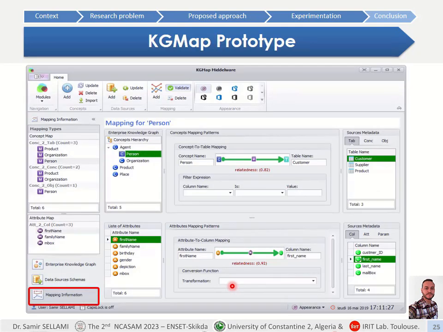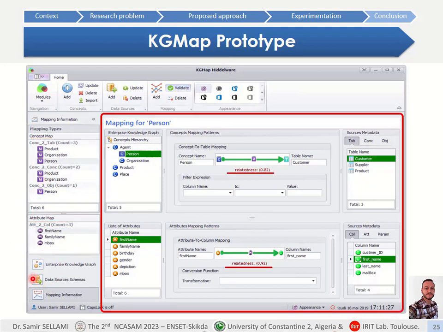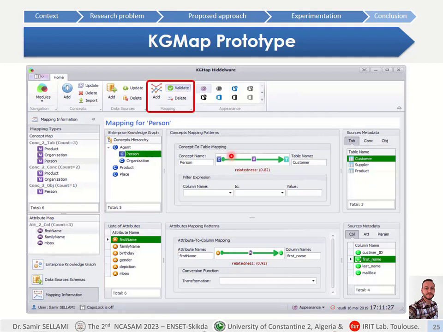This slide depicts the graphical user interface of the mapping information module. The navigation bar shows the concepts and attributes mapping, each grouped in subcategories. The detail view shows the knowledge graph and the data source elements in hierarchical tree views and illustrates the mapping patterns with a relatedness function or measure between the elements. Using the ribbon menu, an expert can add, delete, or validate the mapping information patterns.